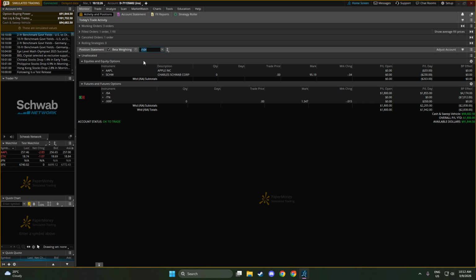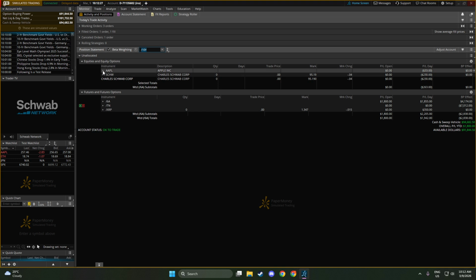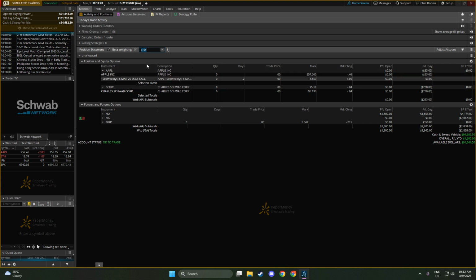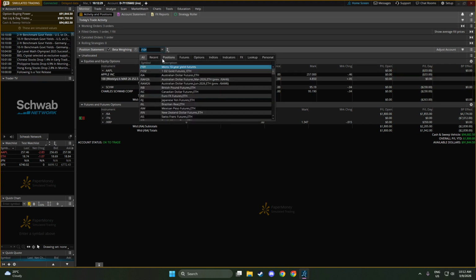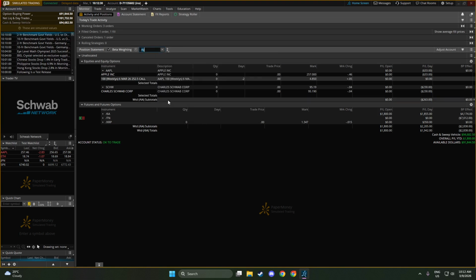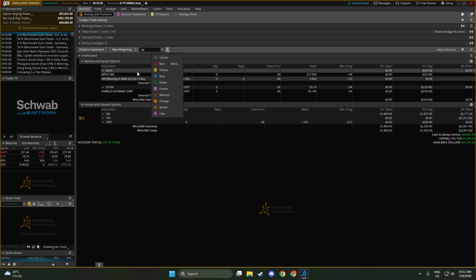Positive numbers indicate your portfolio stands to gain if the benchmark rises. Negative numbers indicate it benefits if the benchmark falls. This view helps you compare very different positions on an apples-to-apples basis. A single stock, an option spread, and an ETF can all be translated into a common measure of market exposure.